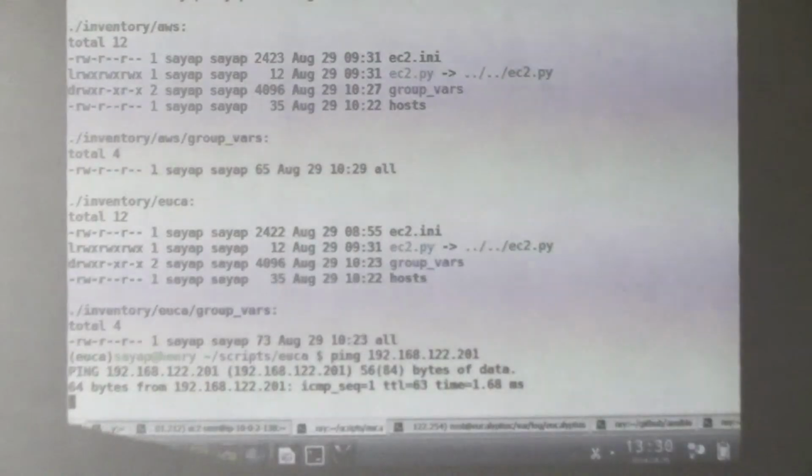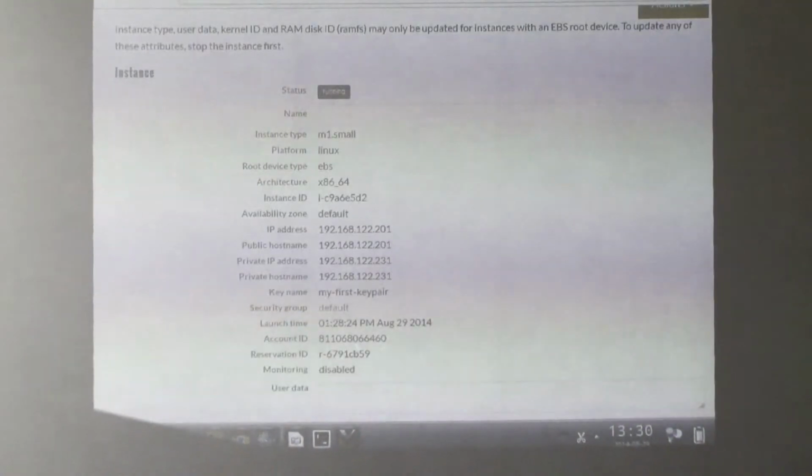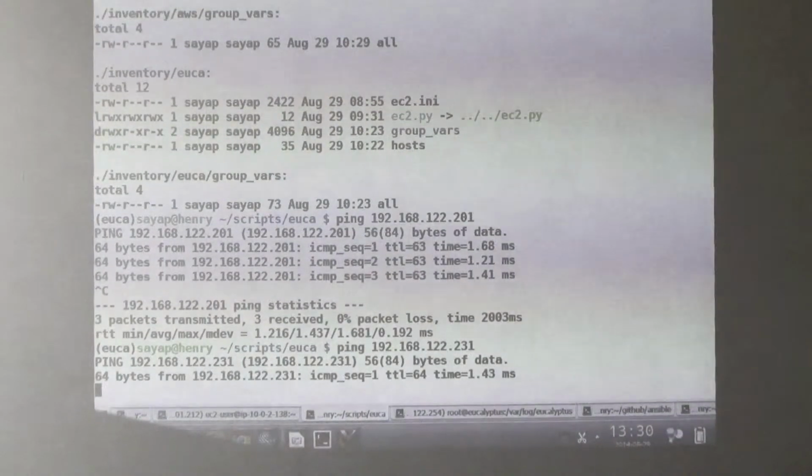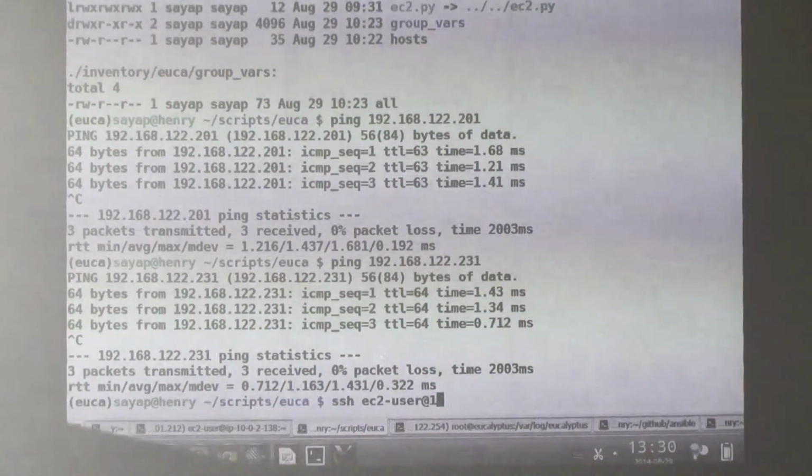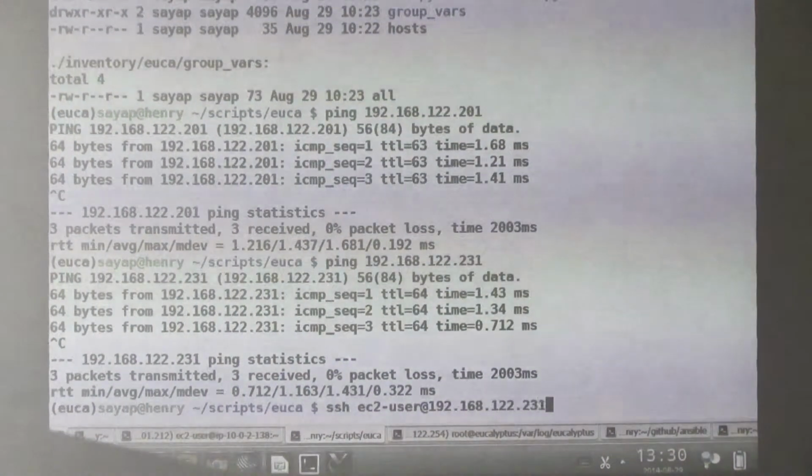So we start the ping. This is the public ping. And we start the ping for the private one, also the control. So now SSH.